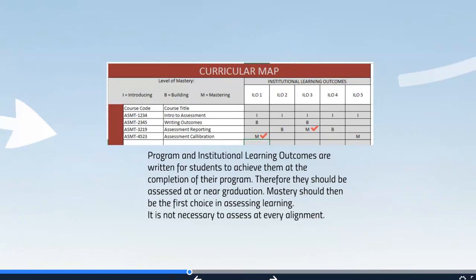You don't need to assess every single place there is alignment. Make a decision, as program and institutional learning outcomes are written for students to achieve them at the completion of their program. Assessment should be conducted at or near graduation.